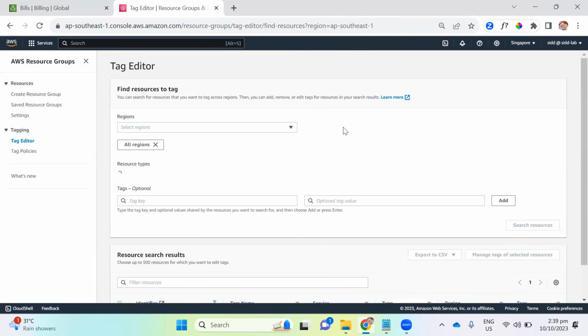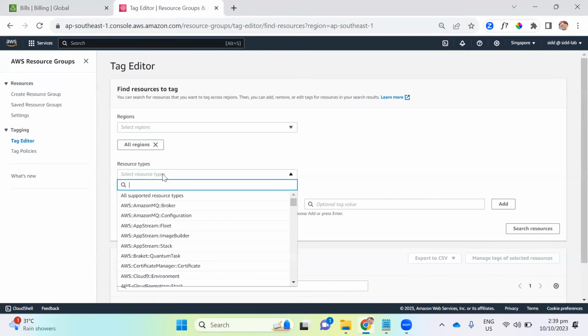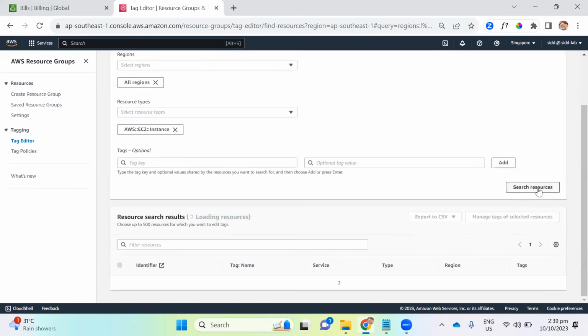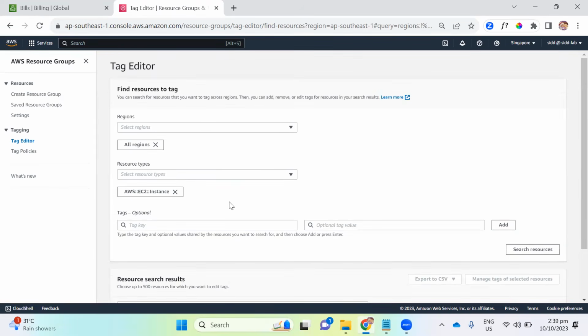And choose the resources you want to check on. For example, I want to check on EC2, let's say EC2 instances, and it will search in all regions if any of my EC2 instances are running. So let's do search. I find it as no resources, right?